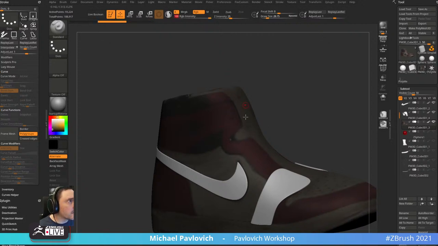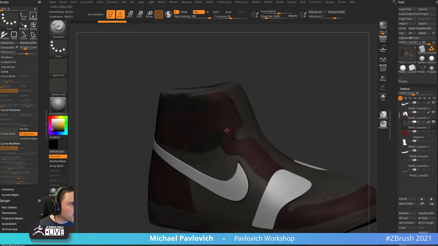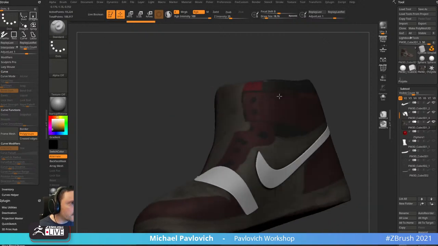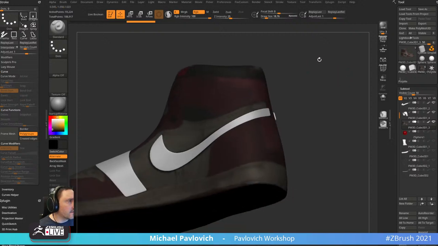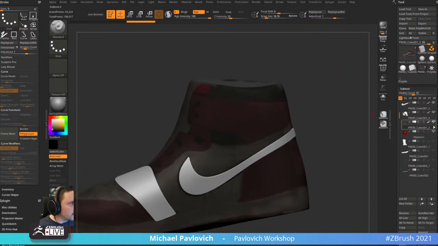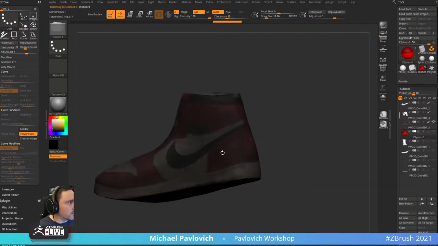Let's bump this up to 100%. Just want to make sure that I know that this is its own piece here. Okay, so again, this is a simple enough shape, but just for different techniques, let's turn everything off except for the Z sphere and this working object here.